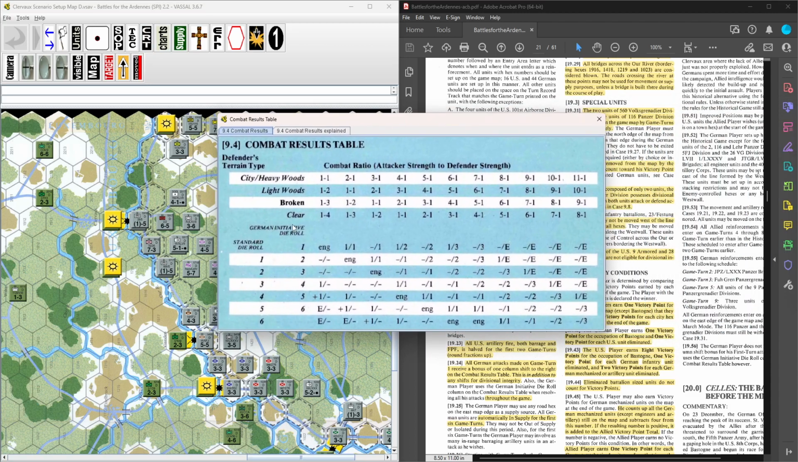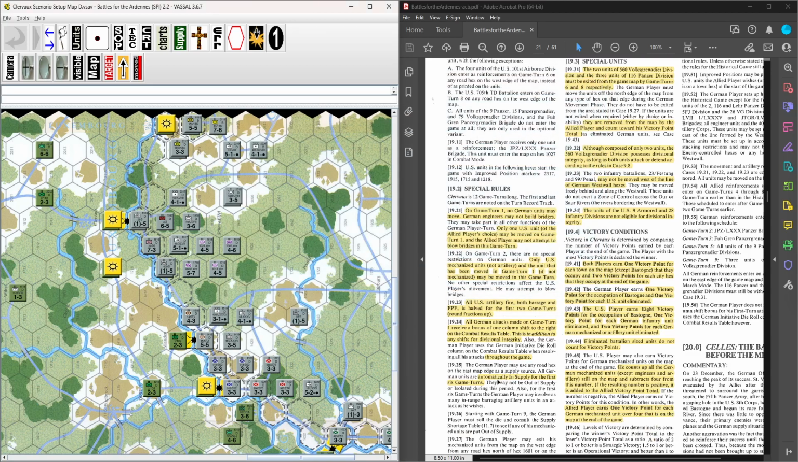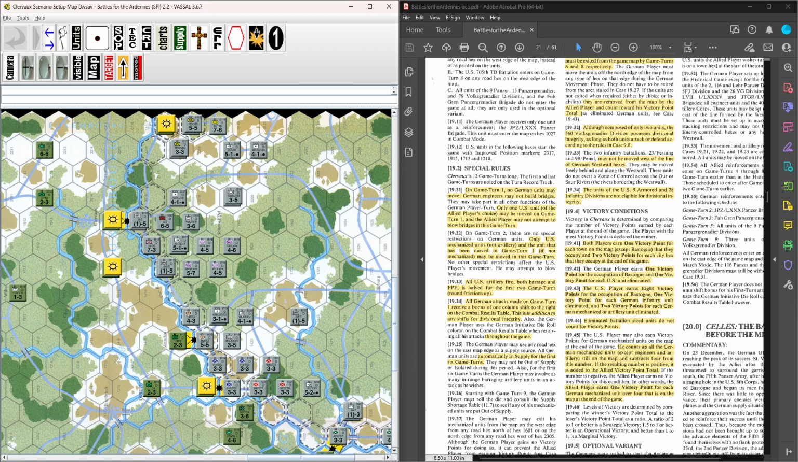Yep, so they use this, not this, for the entire game. Okay, that's good to know. That's a nice advantage. German units are automatically in supply for the first six game turns. Nice. Starting with game turn nine, though, they start experiencing the supply problem.